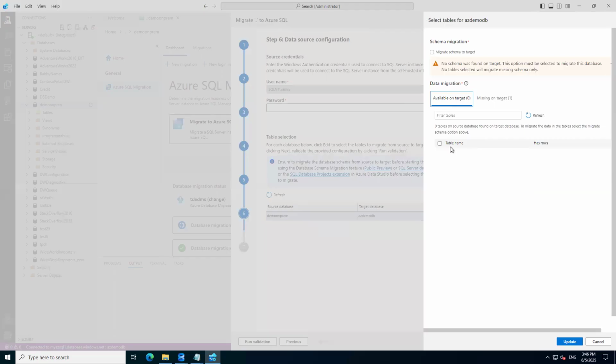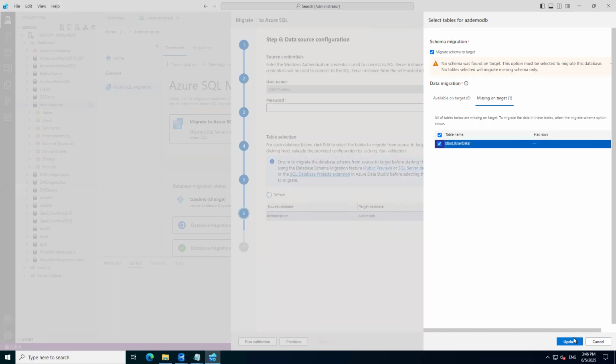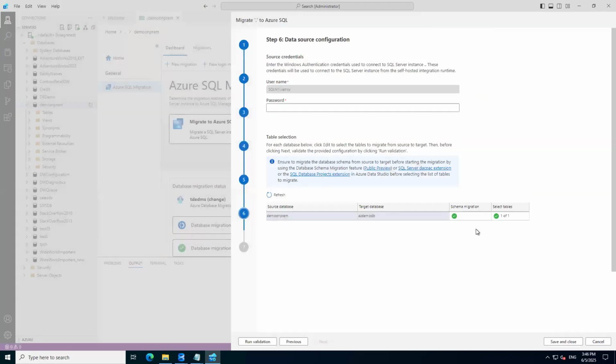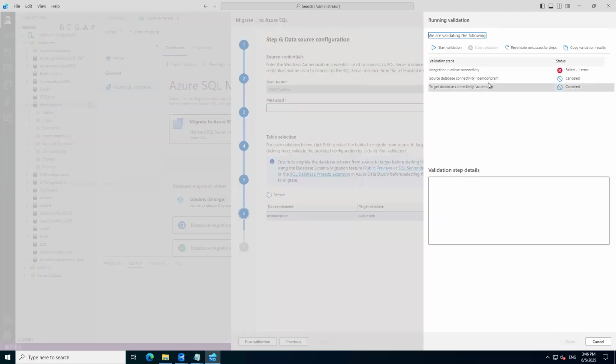It's filtering now. So it is saying available on target, and on the target I don't have any databases. And in the source we have user data. So I have to choose that one, and I'm clicking on update. Okay, so I have one table. So I have to click on validation. It will perform some validation.